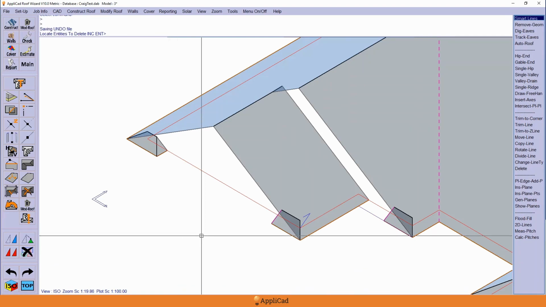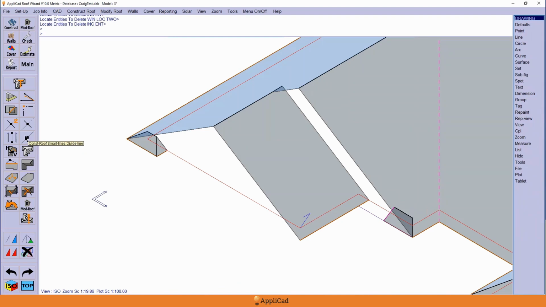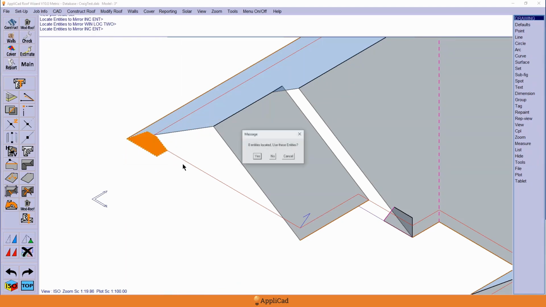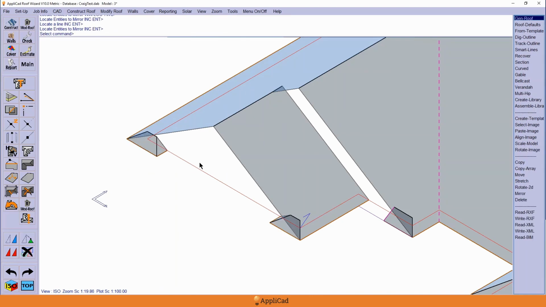So, okay, so what we do, just get rid of the old one, don't need that. And we use the mirror function. So we want to mirror all those things and mirror it about that ridge line, and there it is. Okay, so yeah, straightforward. When you know how, like all these things.